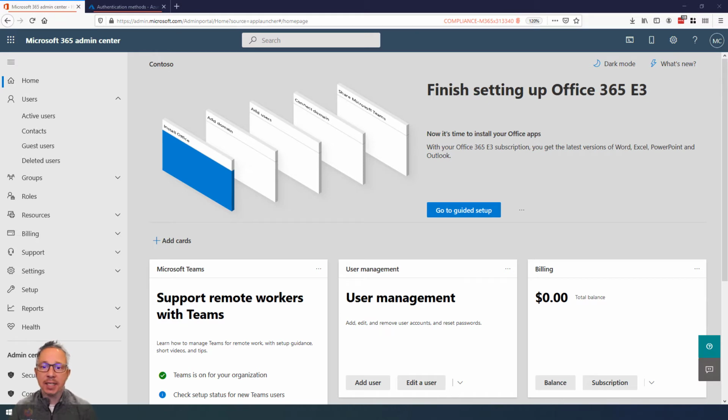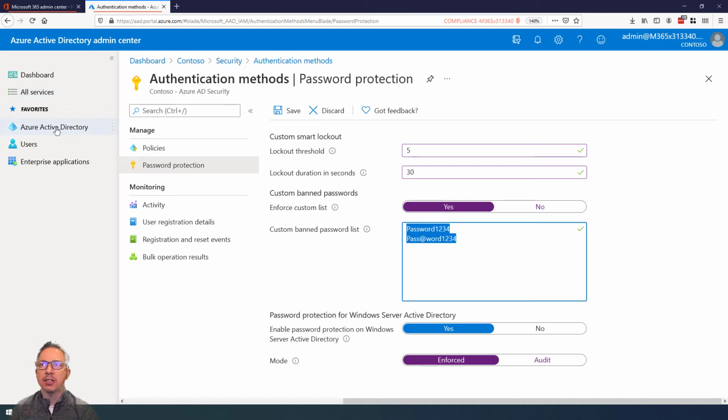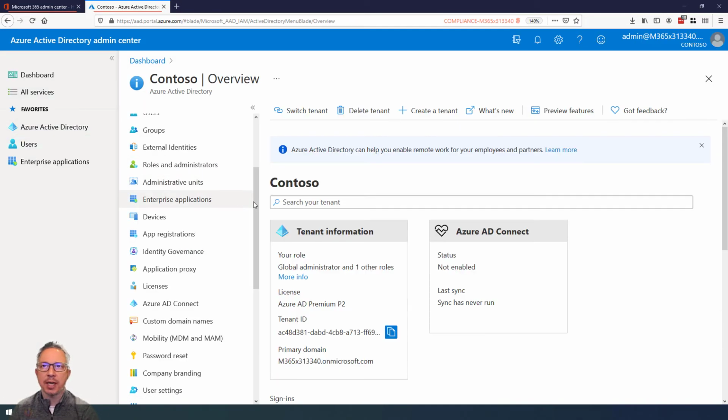Okay, so our next 3 things that we're going to look at is obviously app consent, we're going to look at forwarding rules and external sharing. So let's start with app consent. So let's go back to Azure Active Directory. So I'm going to go right here.